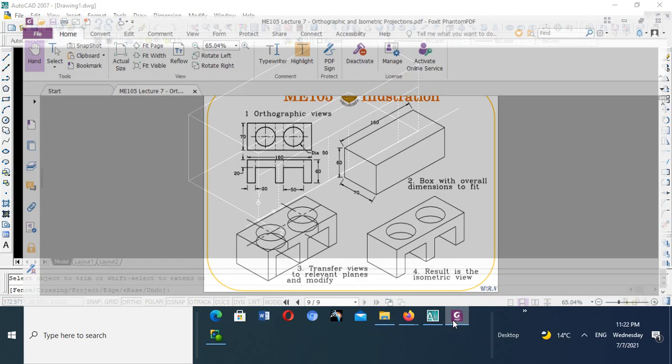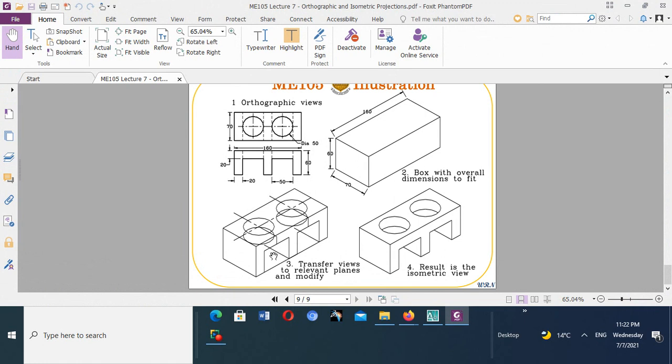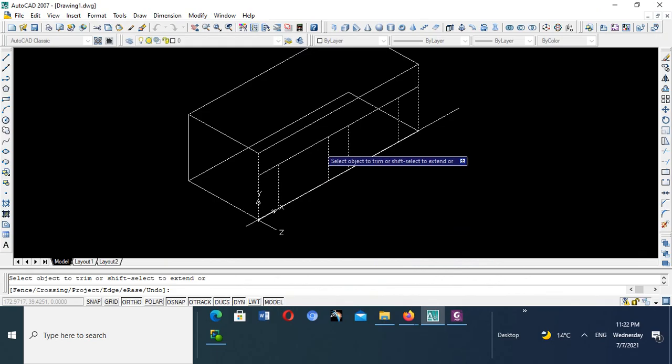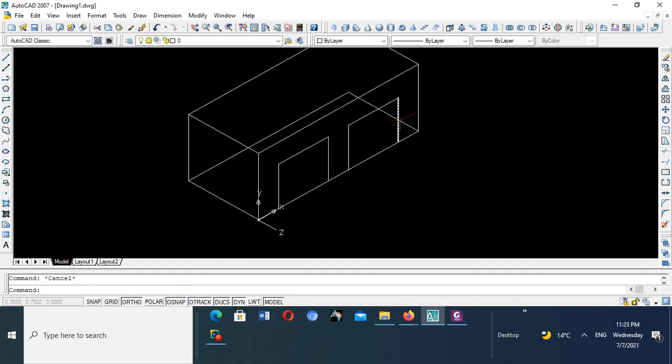Let me go to my drawing again. This I must leave, this I must leave, but all the short ones I must trim. So I come to this short one, I trim, come to this short one, I trim, come to this short one, I trim. Then my feature is almost there. Come to this long one, I trim, this long one, I trim. Then I'm almost done. Then I come out of the trim command.